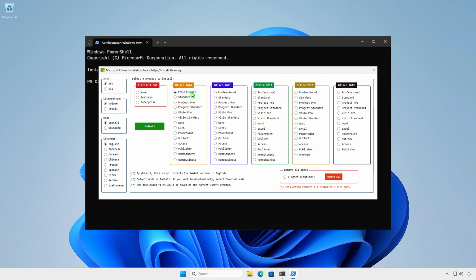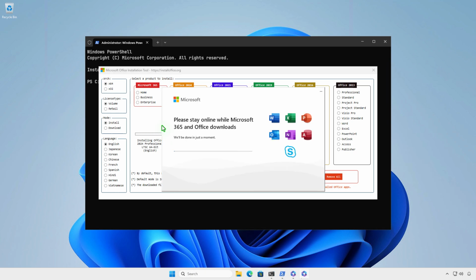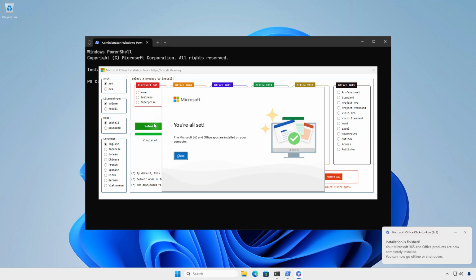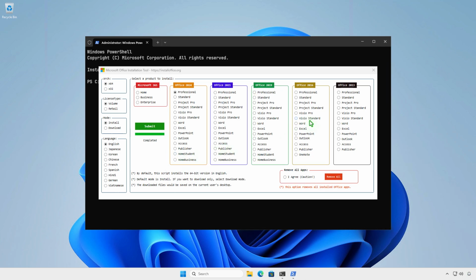If you want to completely remove all installed Office apps, you can also do it from here. Once you're ready, click the Submit button. The installation will start automatically. It might take a while depending on your internet speed, so please be patient. Once the process is complete, you can close the PowerShell window.